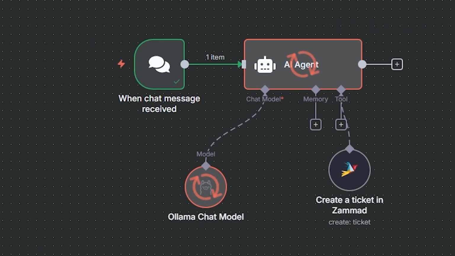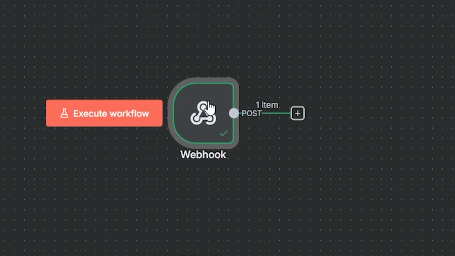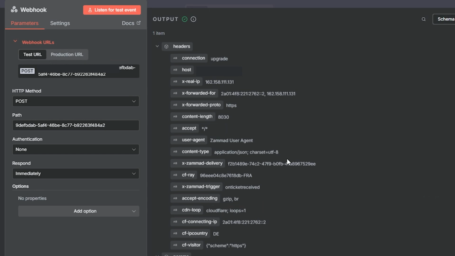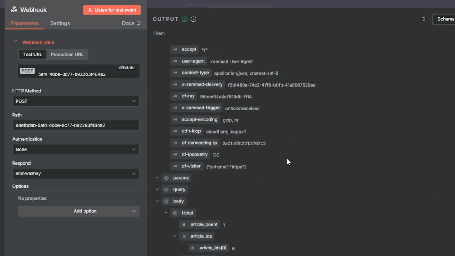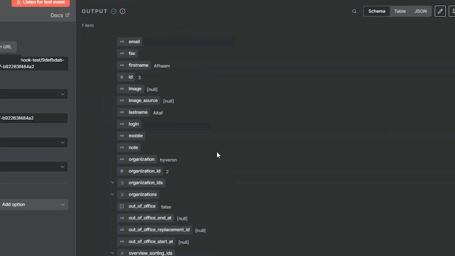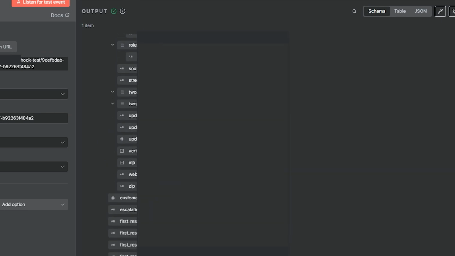Going back to our ticket sender, as you can see, it has successfully used the Zammad tool. So now, if we go to our ticket receiver, as you can see, it successfully receives the ticket. The amount of content that you are provided with is pretty insane and I like that. Now you can do whatever you want with this content. So that is pretty much it for this video.